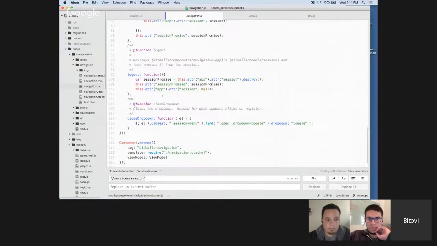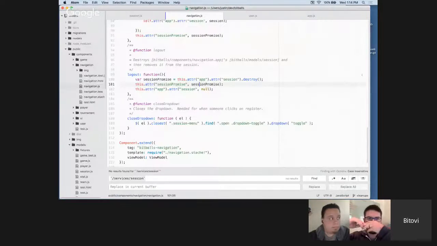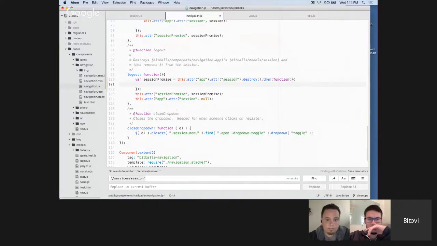The logout code is going to get the session from the application view model and call destroy on it. It's also going to save the promise, just so that we can make sure someone can't hit log out multiple times really quick. We can prevent things like that. And really, if it were a little bit better code, it would actually be waiting for the destroy to finish successfully before removing the session on the application view model.